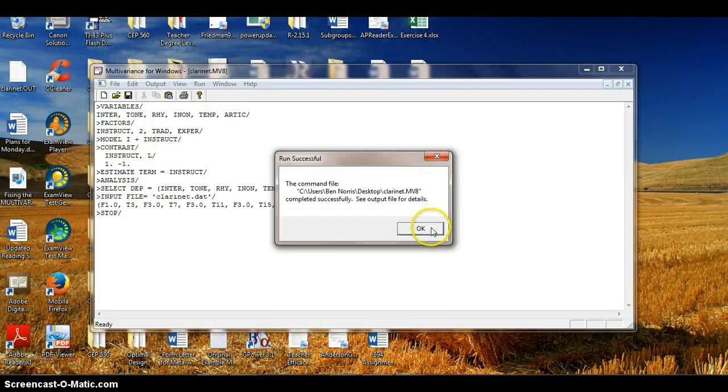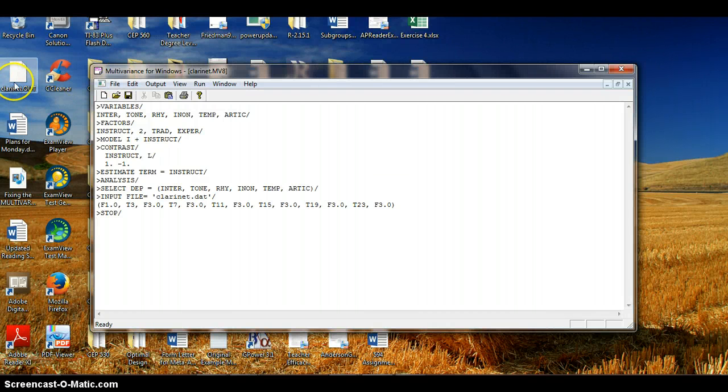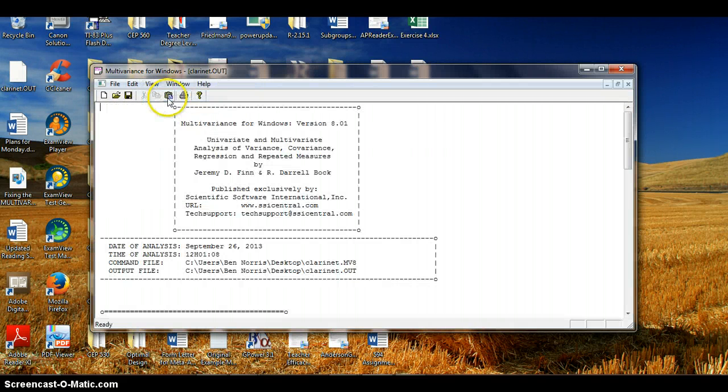And it does. And you can see that after I ran it, I have a little icon now on my desktop that says my output's also on the desktop too. If I go to output, there we go.